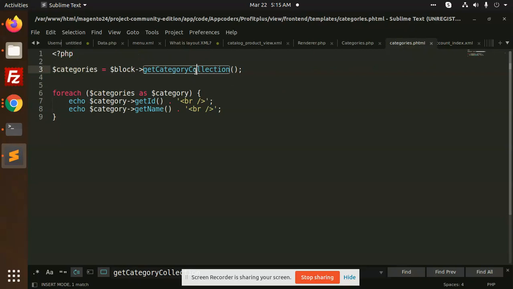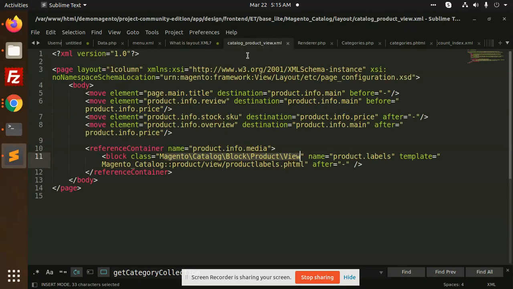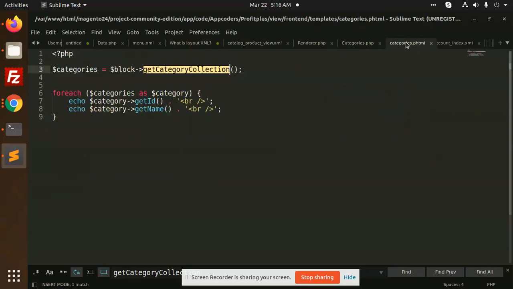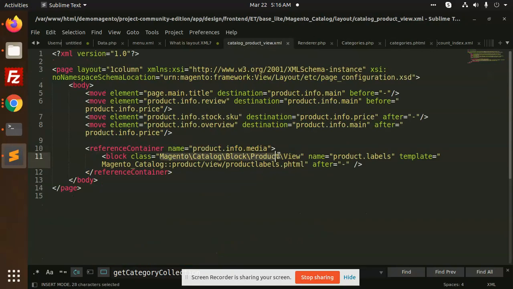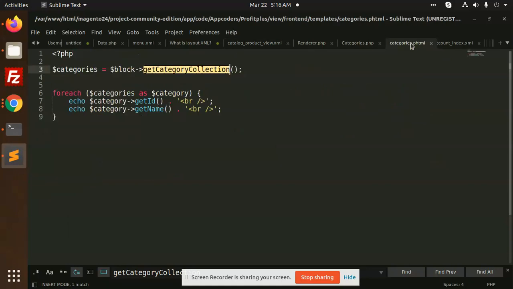So suppose we have this one reference container name block. So block name gonna be what gonna be added over here. So it gonna be added this path, app coders profit plus block. So this would be your block class in the category. Here you need to pass it over here, right? And which template you want to add, my categories.html, where it is located. So you need to pass the template file, that is categories.html.